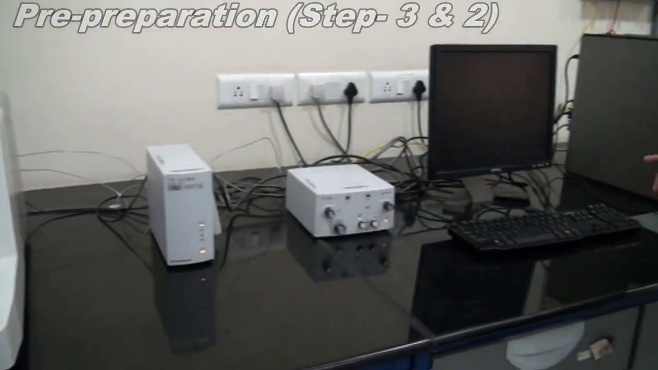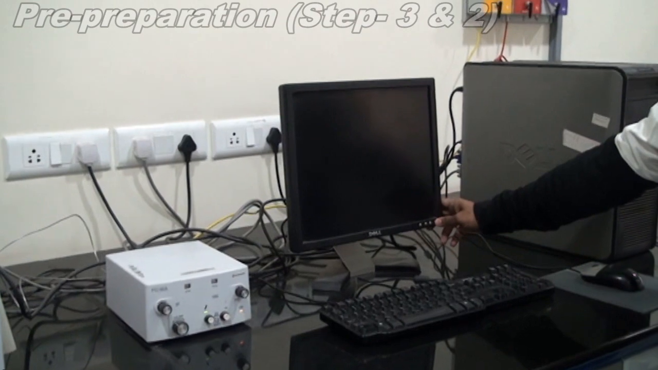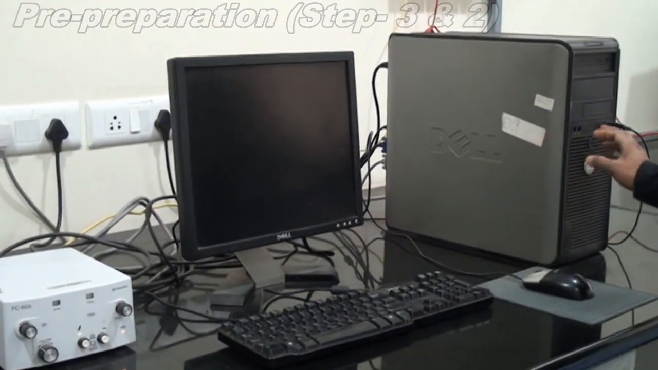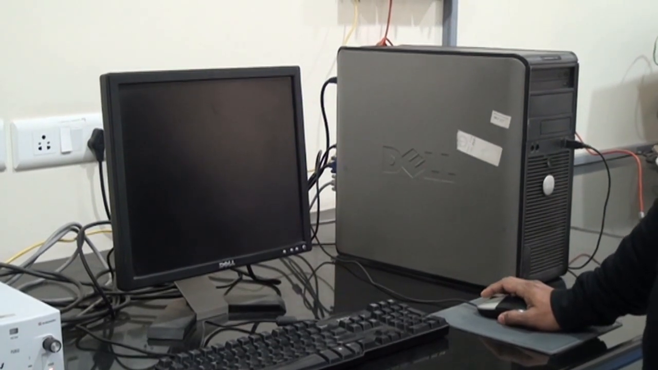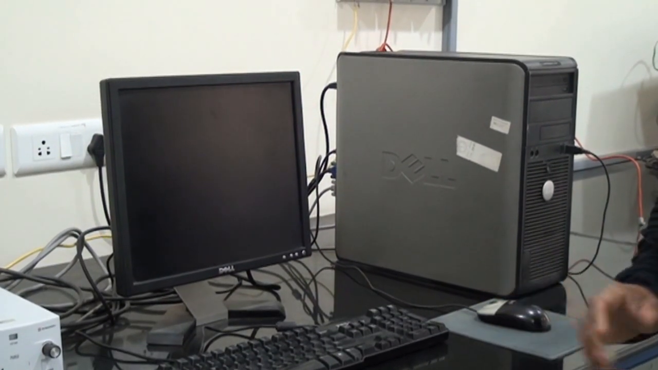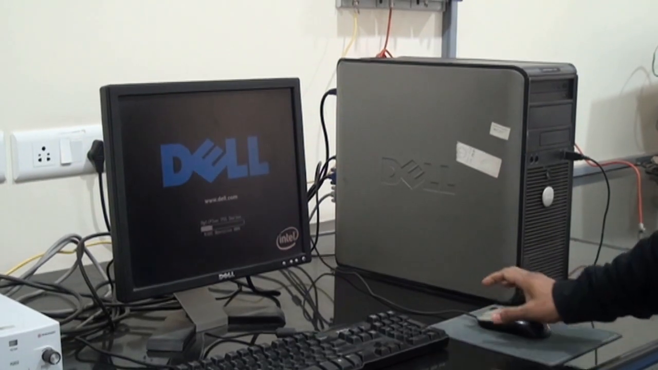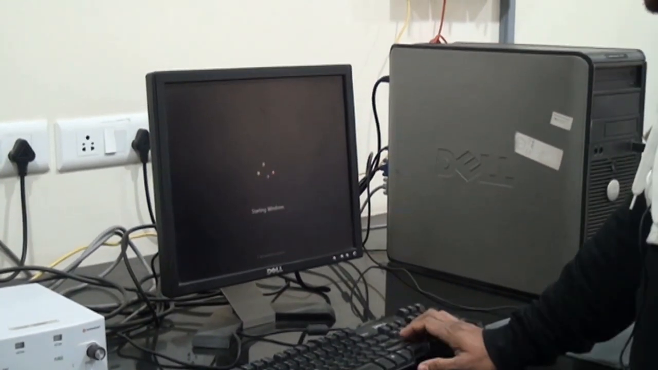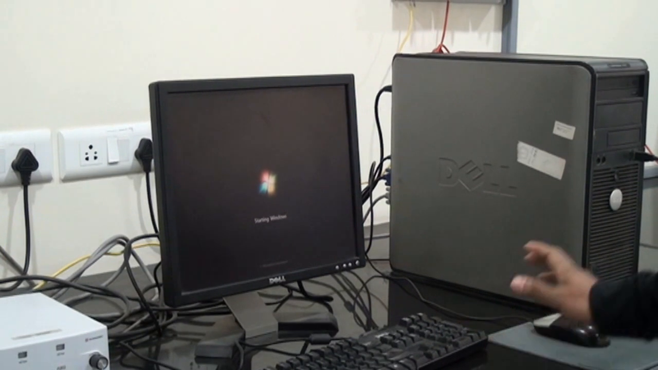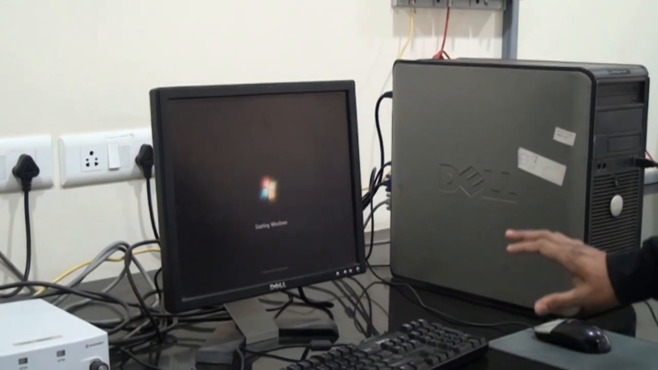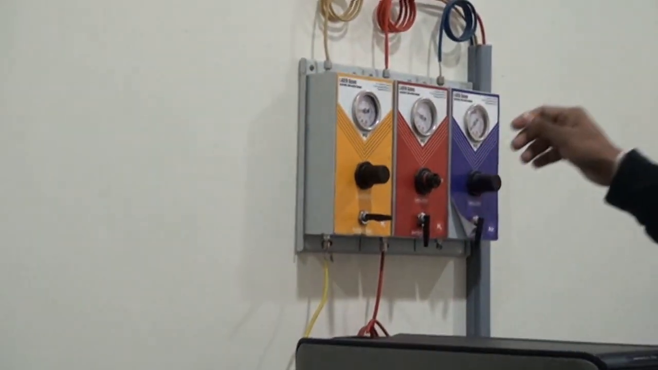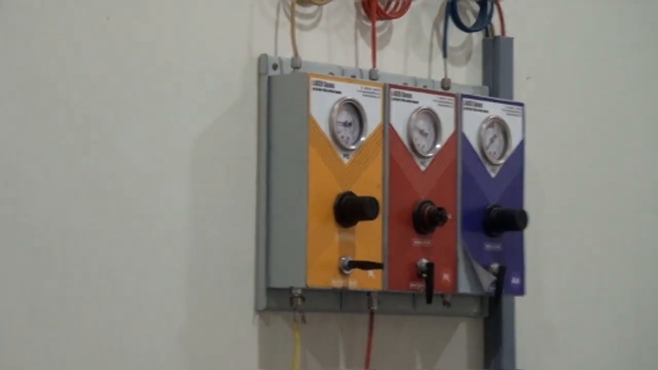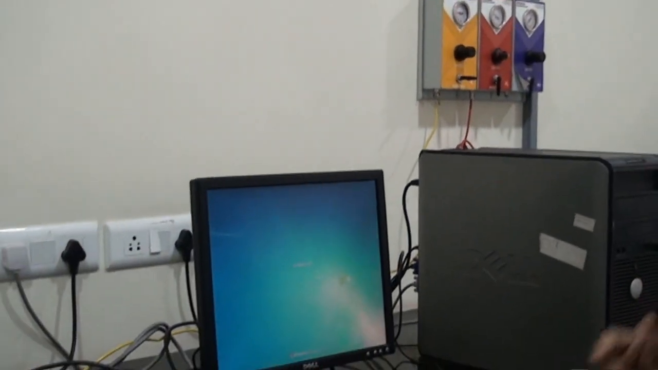Then we need to connect the system and switch on the system. This is the second and third step of your procedure. The system will be switched on automatically as soon as you switch on the power, and we need to switch on the air supply or nitrogen supply, whichever atmosphere we want to perform the experiment under.